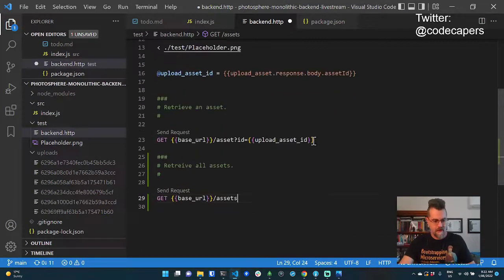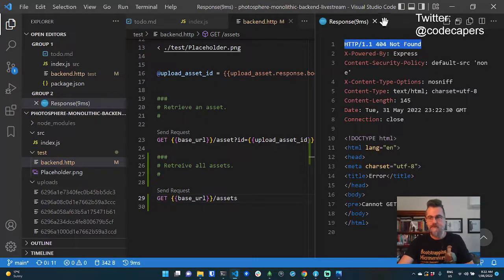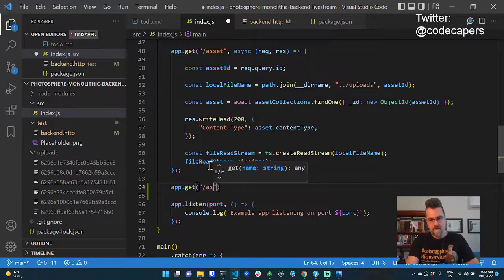Now, of course, if I try running this, I'm going to get a 404 because I haven't actually written the route handler yet. So that's what I'm about to do. On our Express application, we're going to define a get route handler for the assets route. We'll make it async because we know we need that. We've got a request coming in and a response going out.